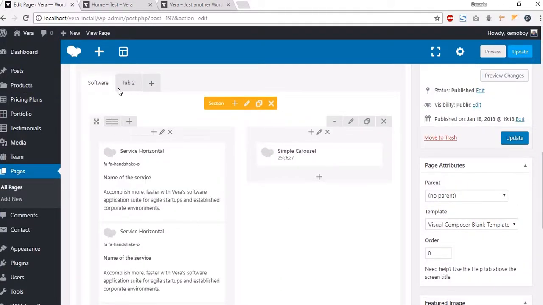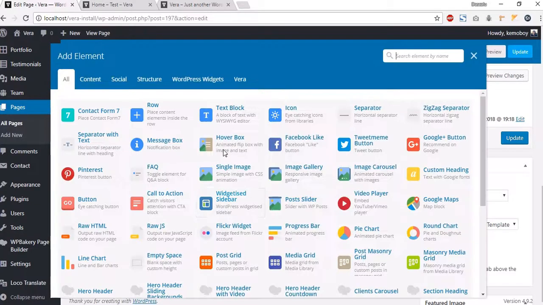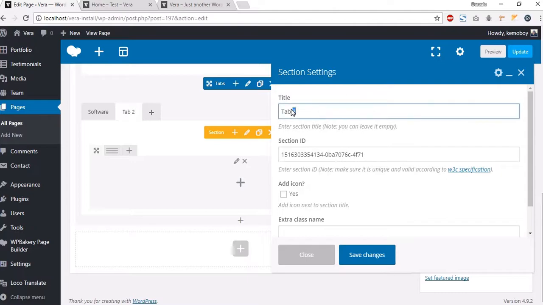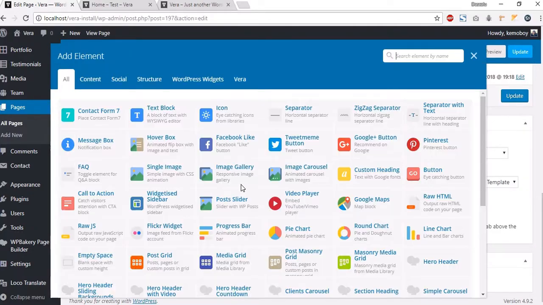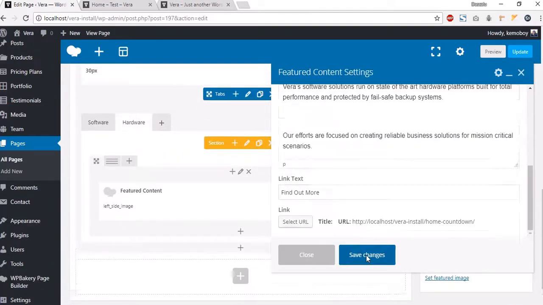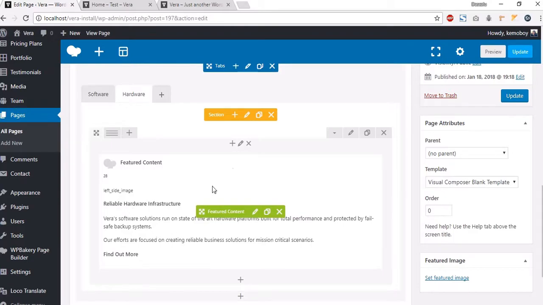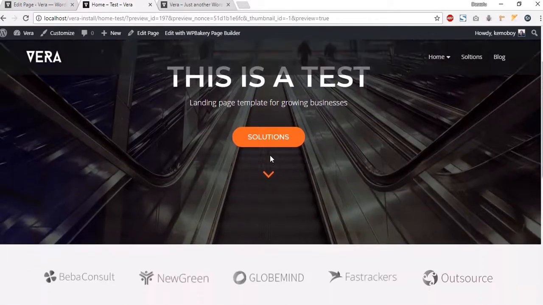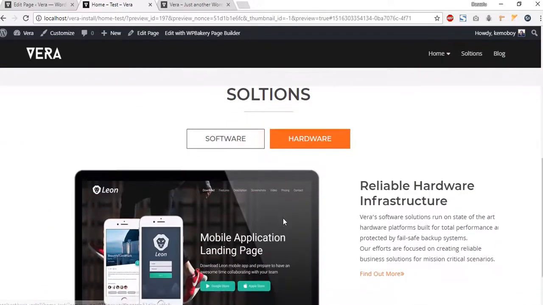So let's go to the second tab and add again a row, and here I'll just add this featured content, save changes and preview. And as you can see, this has been added.